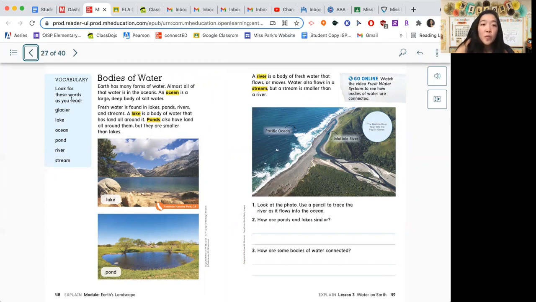Bodies of water. Look for these words as you read: glacier, lake, ocean, pond, river, stream. Earth has many forms of water. Almost all of that water is in the oceans. An ocean is a large, deep body of salt water. And here's an ocean right here. Fresh water is found in lakes, ponds, rivers, and then streams.